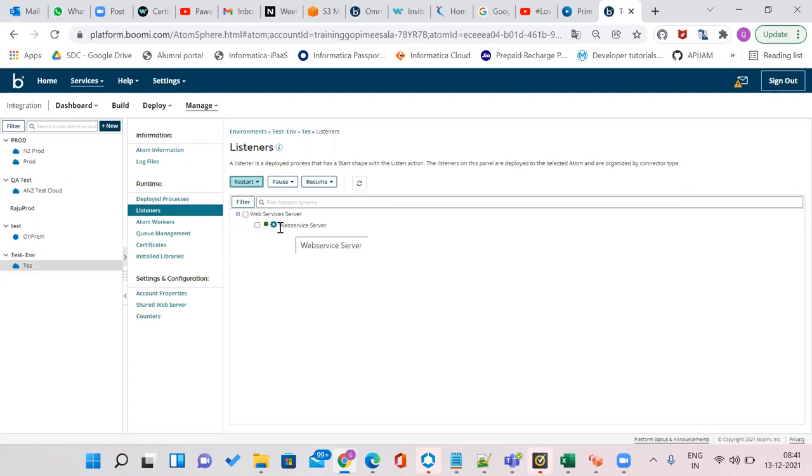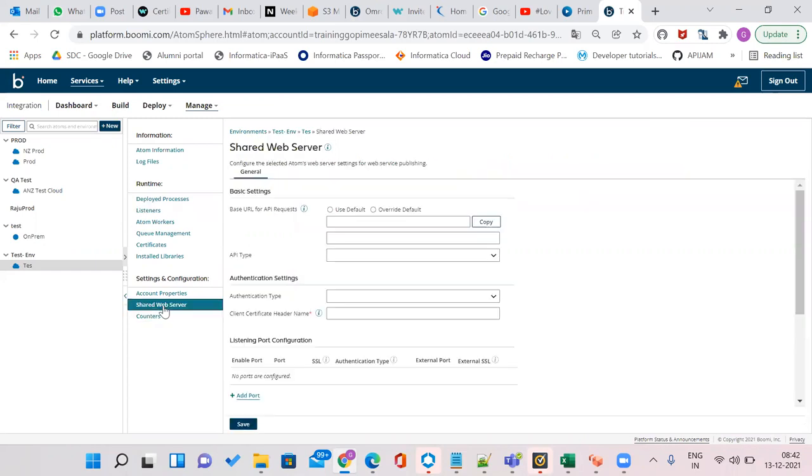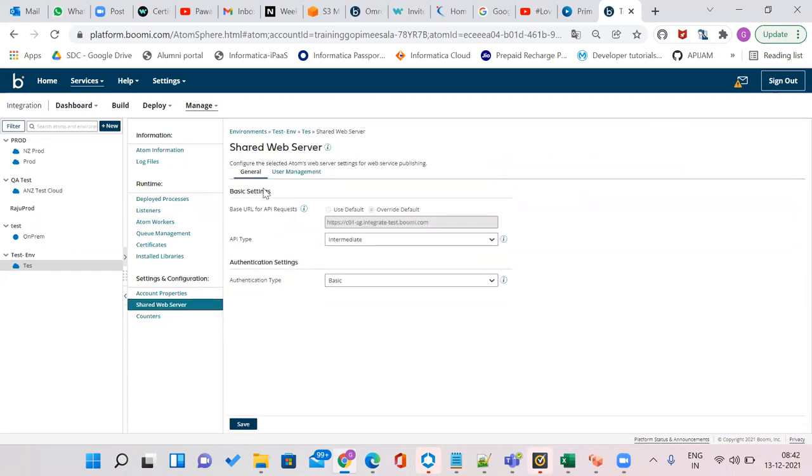And so how are we going to invoke it from an external system? So there is a question, right? If you want to invoke some process or some service from our Boomi, then we need the endpoint URL, right? So how can we form the endpoint URL? You can go to Shared Web Server, and in the shared web services server, you can use this endpoint URL. So this is the server URL, the basic URL of the API request.